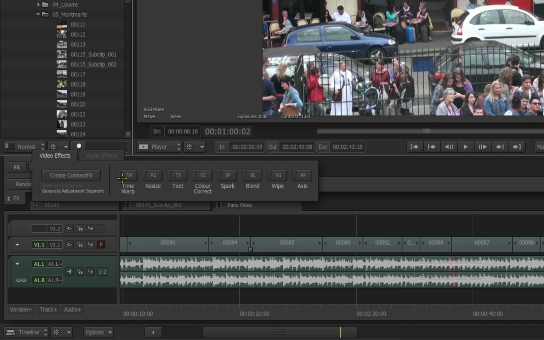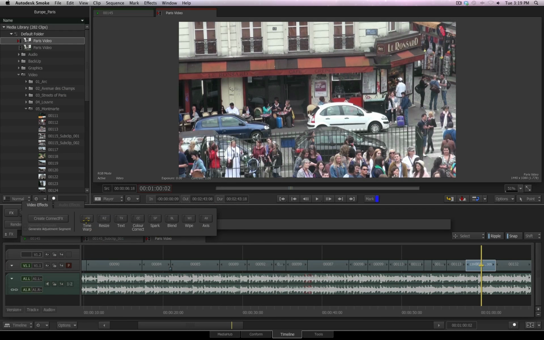All these methods will bring up the Effect ribbon, where I can apply any one of the many different video effects. Whether it's a time warp, a resize, a text tool, color correction, sparks for third-party plugins, a blend tool, a wipe, or an axis. Understand the axis tool is considered a super tool. Not only does it give you transformation control for your selected clip or clips, but you access keying, masking, and tracking tools, just to name a few.